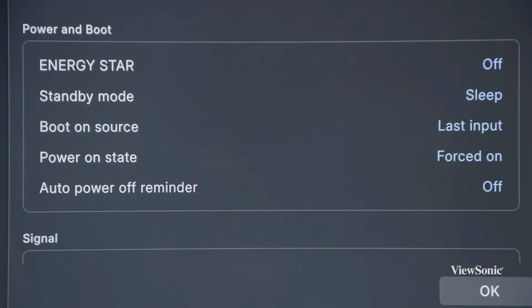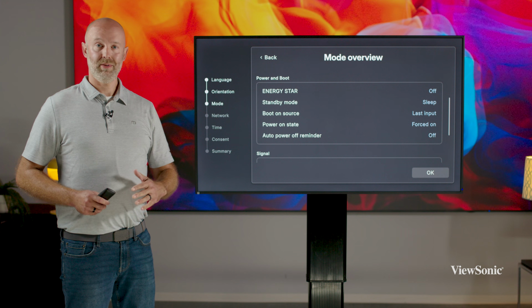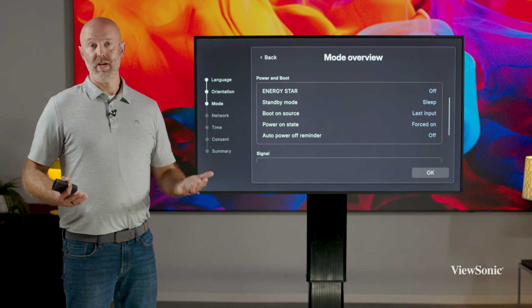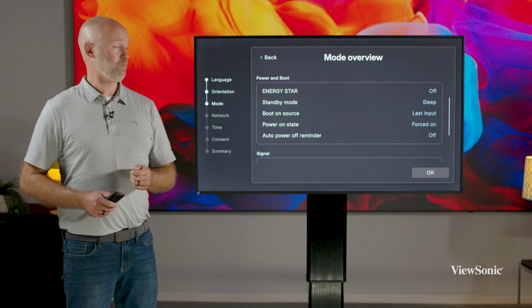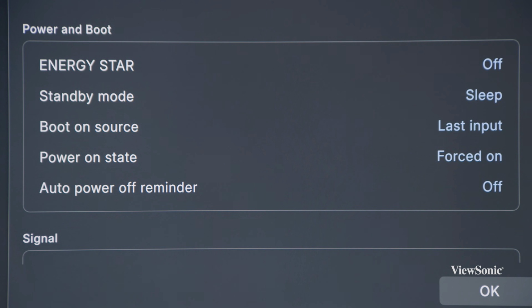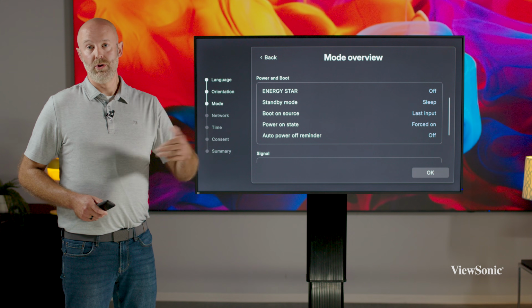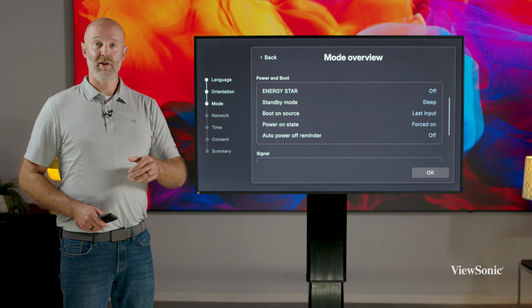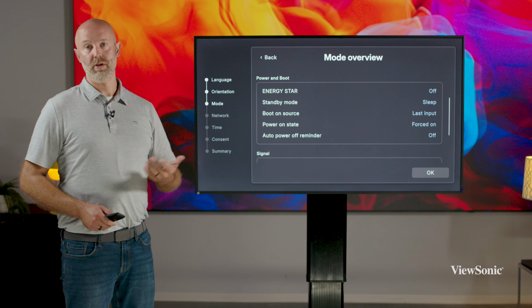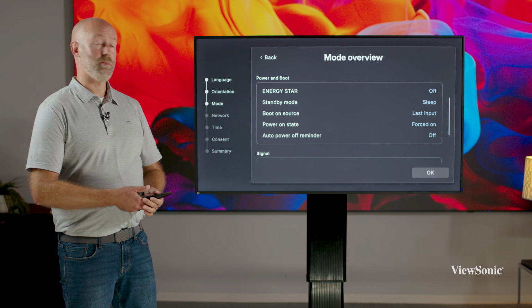Power on state, more accurately, is what does it do when power is lost and then restored? In this case, we want it forced on. If there's a blip in power, the room shuts off, everything else is probably going to reboot. Our display should behave the same. Auto power off reminder we've disabled because that's going to be managed by the control system, and so a user will have initiated an off, and so there's no need to remind the user on screen that that's what's happening.